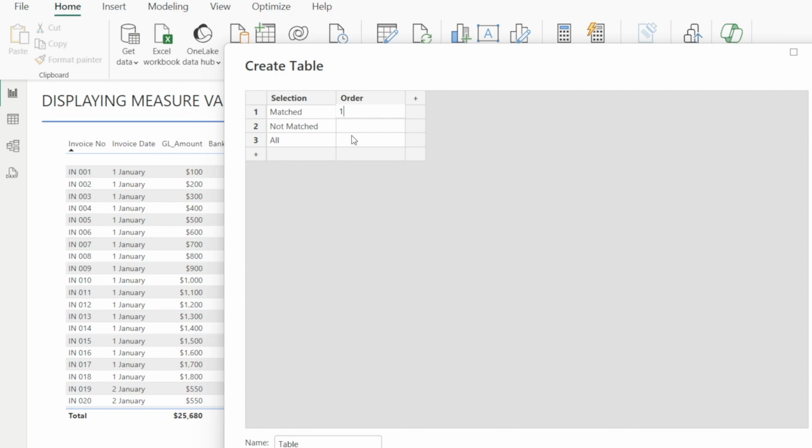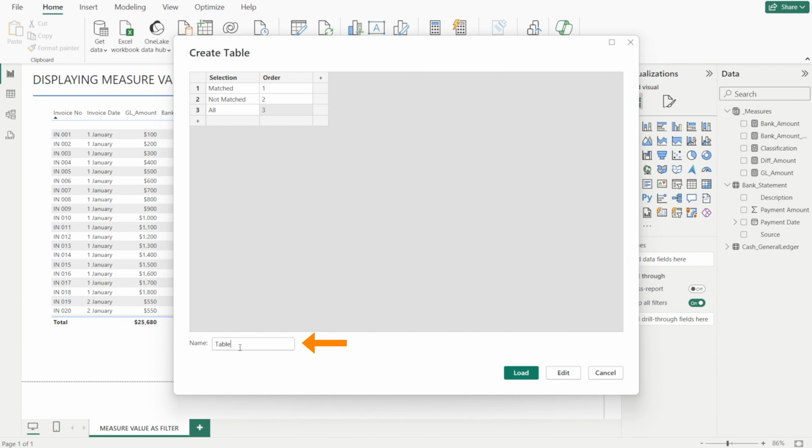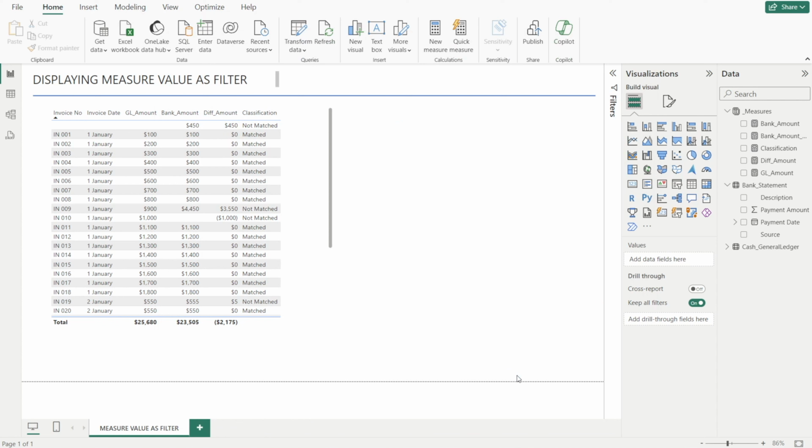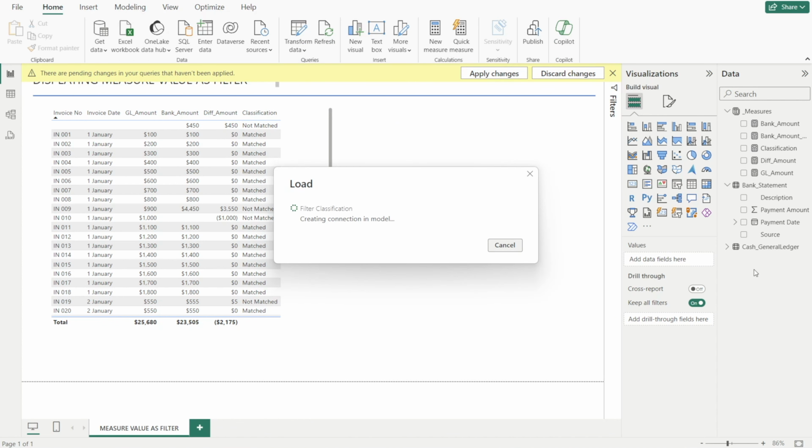So if I want match to be displayed in the first row, then I'm going to put it as 1, 2, 3. Okay. And then the table name, I'm going to call it the filter classification. And then after that, hit load. And once you have done that, just watch, a new table will appear over here.